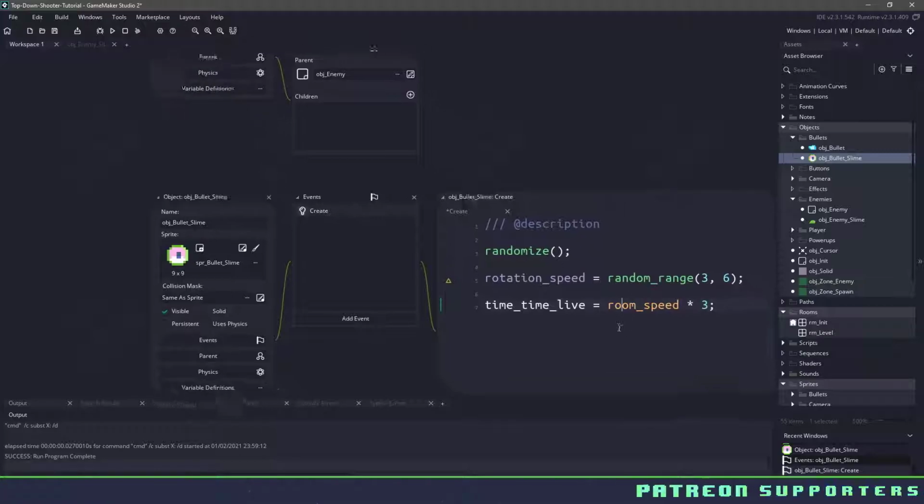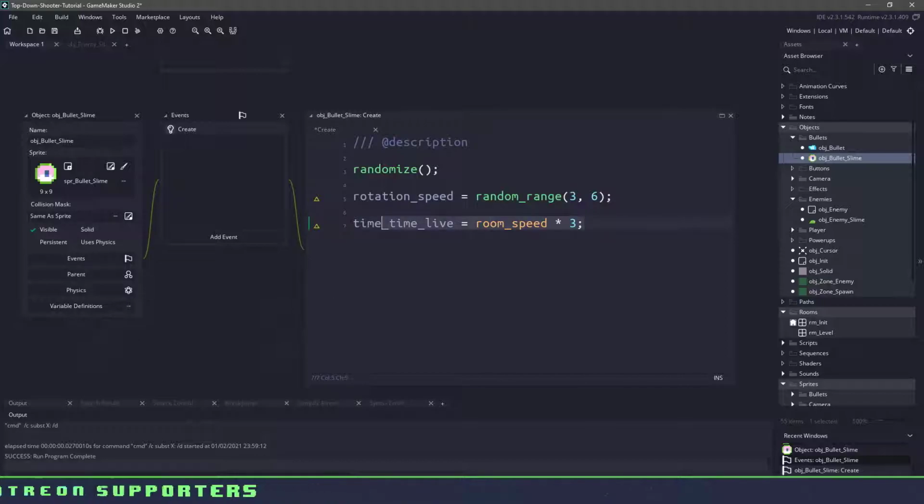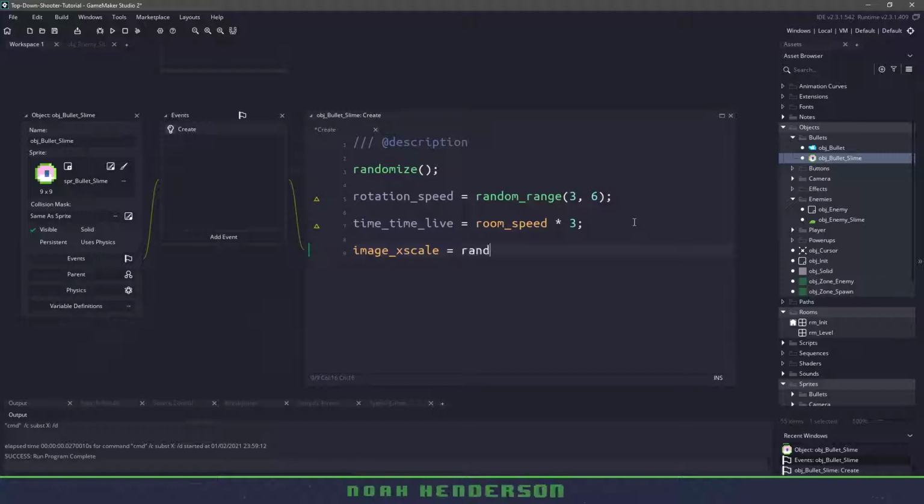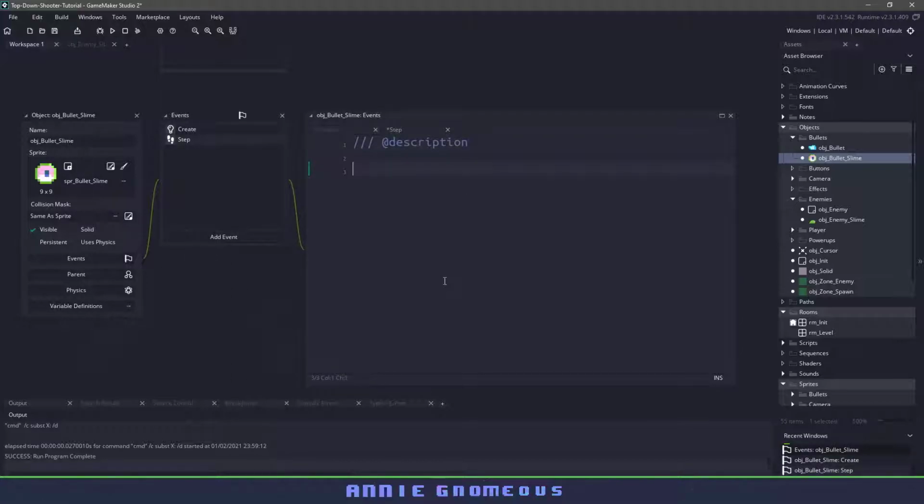So this is basically saying that our slime is going to fire a bullet. If the bullet lives longer than 3 seconds, then we want to get rid of it. So if it doesn't hit anything within 3 seconds, then we're just going to destroy it. We also want to change the image xscale to a random range between 0.75 and 1. So this will just give it a little bit of a different look every time we do something. We're also going to change the image x scale to equal the image y scale so that we have a nice round circle.